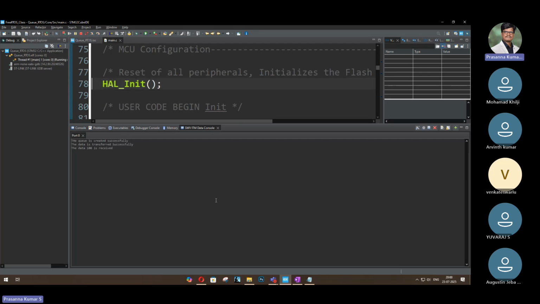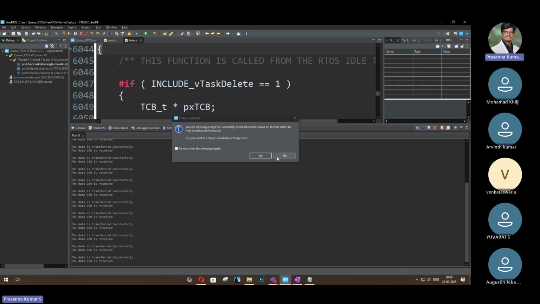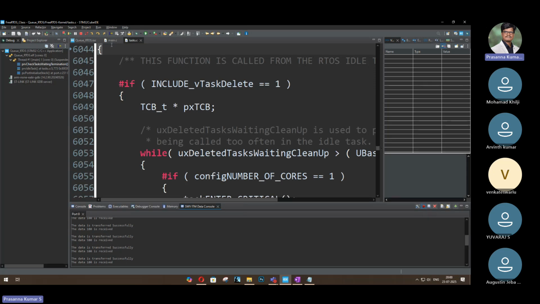So resume. Yeah, you can see the queue is created. The data is transferred successfully and data is received. Data is transferred, data is received, transfer, receive, transfer, receive, all these things. Now I'm going to make one little change because I'm getting the same data again and again, so I just want to print different data.